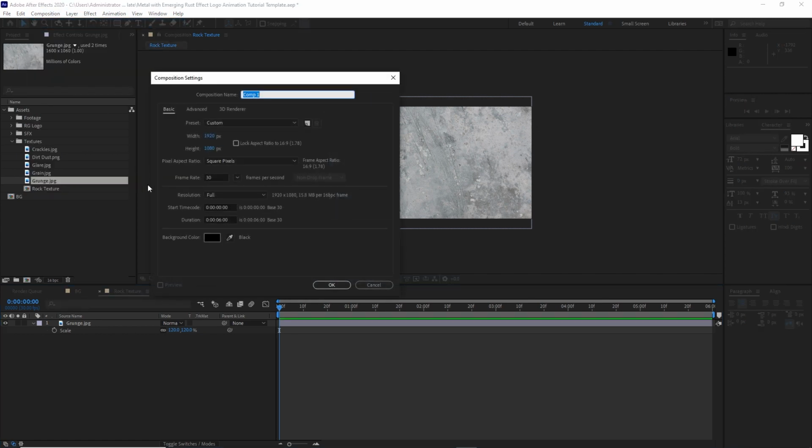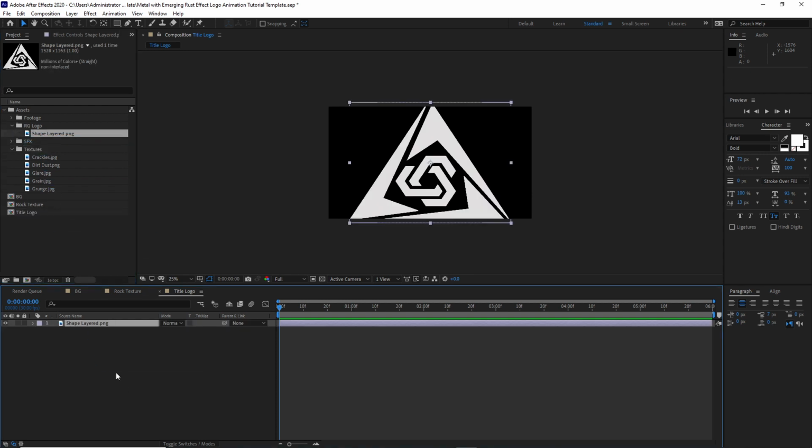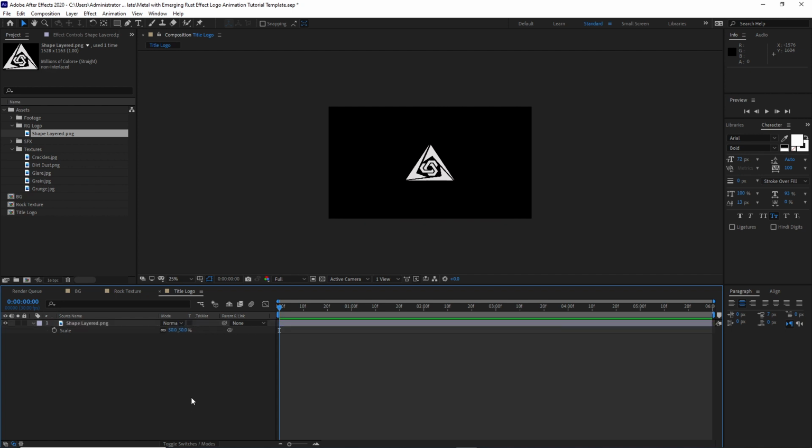Go to composition, create a new composition. Name it title logo. 1920 by 1080p, 30 frames per second and 6 seconds duration. Click OK. And then open this RG logo, drop this image into the timeline. Press S on your keyboard to scale. I just want this at 30%. Press P on your keyboard for the position. Drag it up a bit like that.